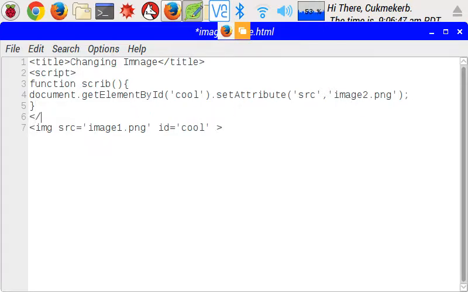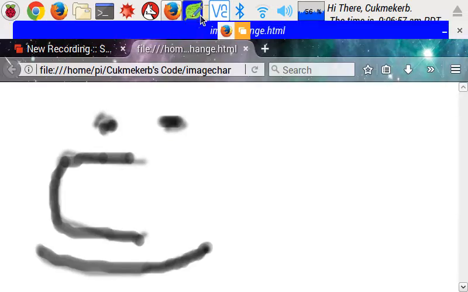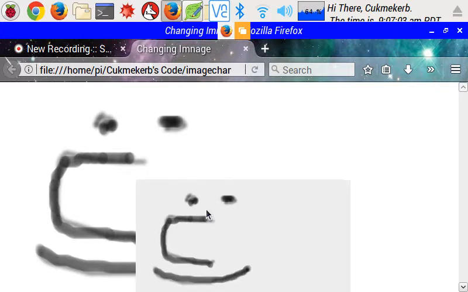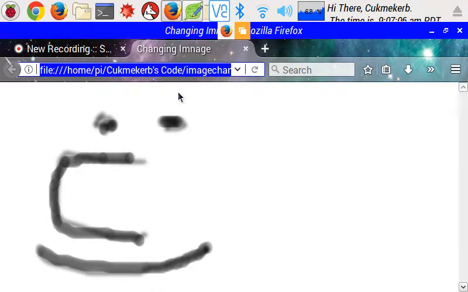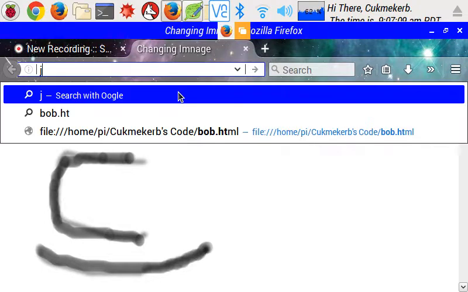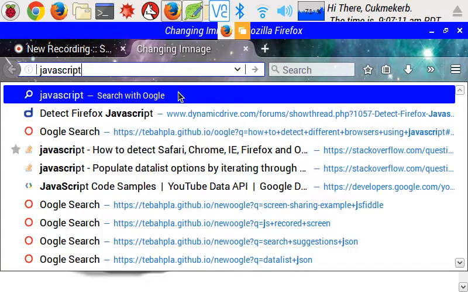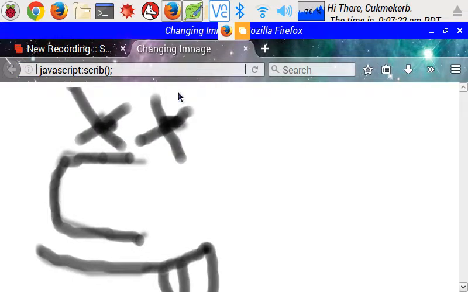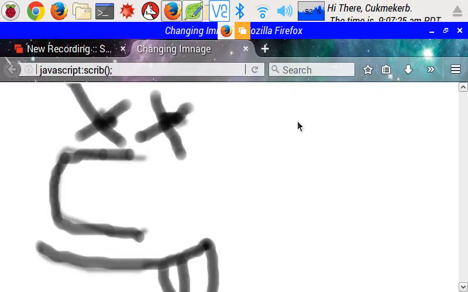So close the script tag, and save this. Now we have that function, but nothing's calling the function. So let's call the function ourselves using the handy URL JavaScript. JavaScript: scrib, and then open, close parentheses and semicolon. The image changed. So we know our function works.